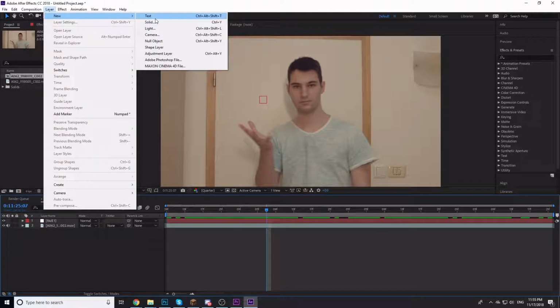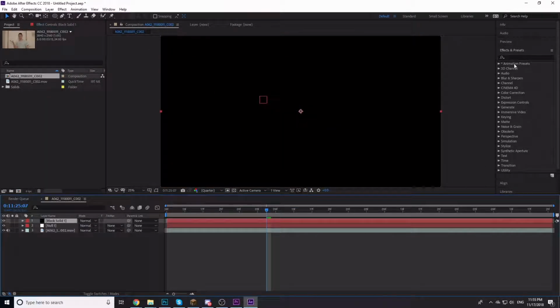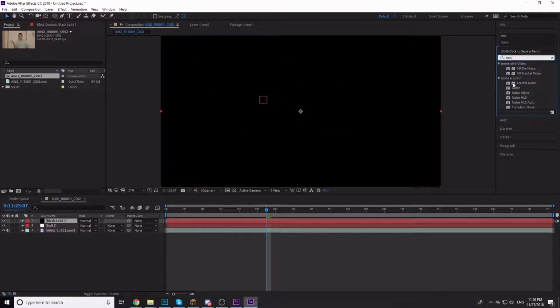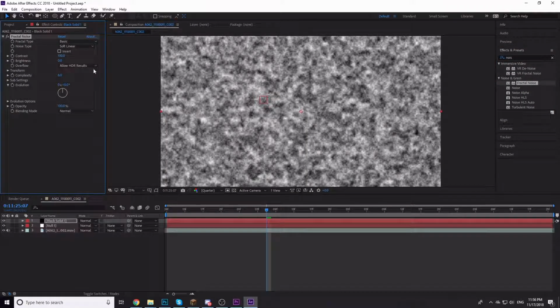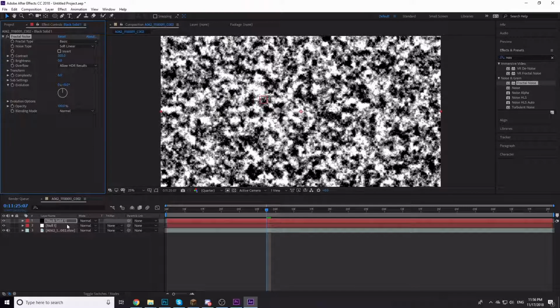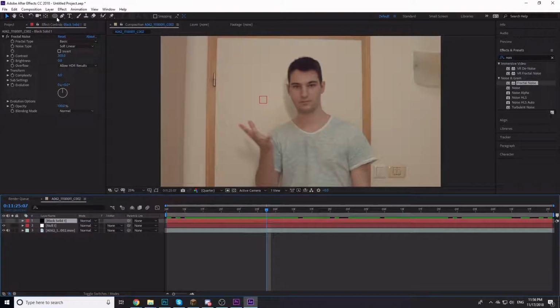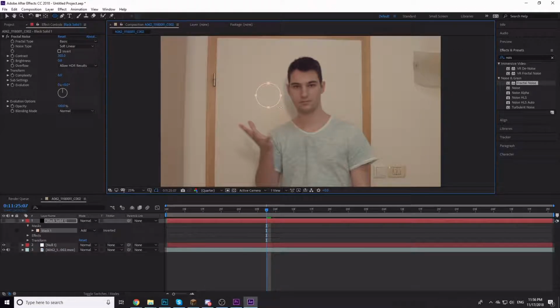Let's go to new solid, new one, and let's type here noise, put it here, and that's an effect right now on the right side, so we can put contrast higher, like that. And we're just gonna move the eye so we don't see it. We're just gonna select the ellipse tool and draw a ball right here. So it's an extremely simple ball, nothing special.